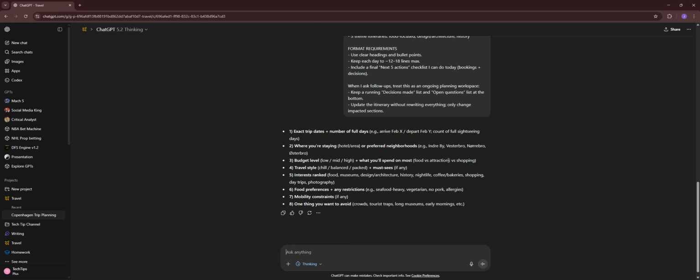And that can apply for literally anything you're doing. It doesn't only have to be travel. It could be for work. It could be for school. It could be for going to the gym. Doesn't make a difference. The same thing applies.